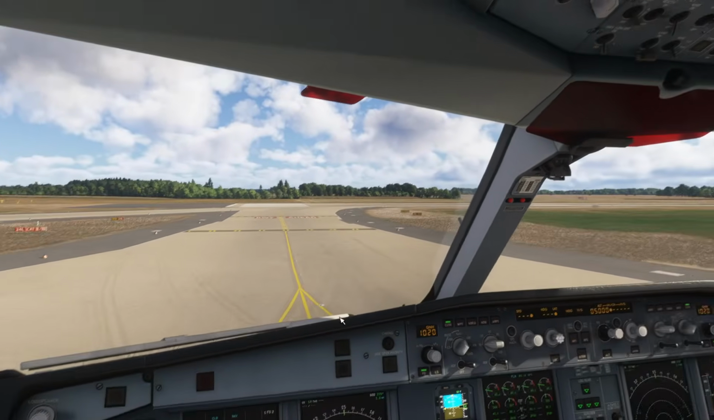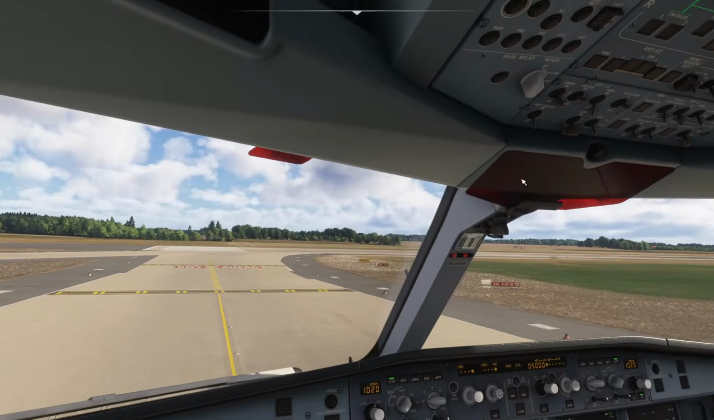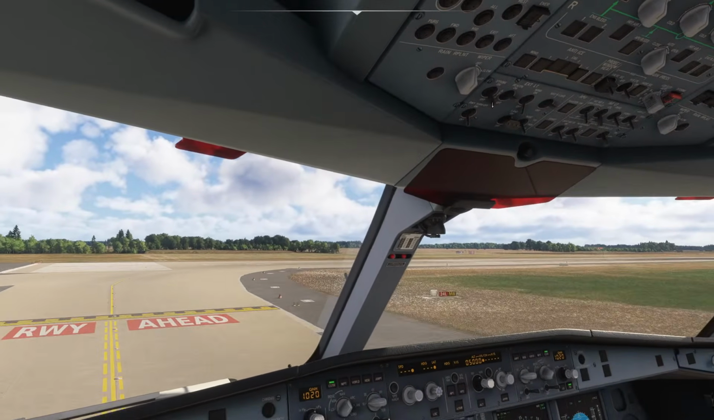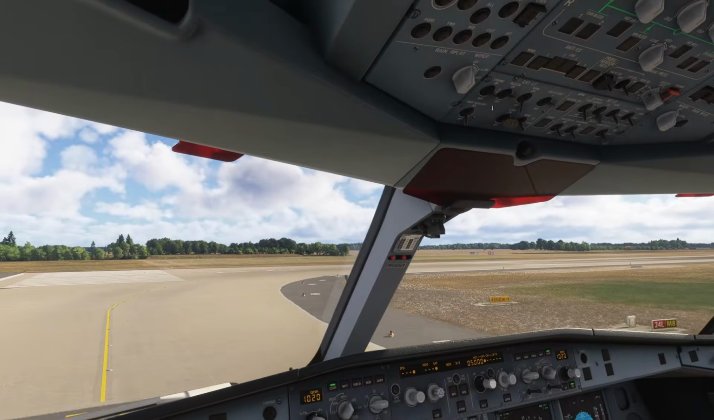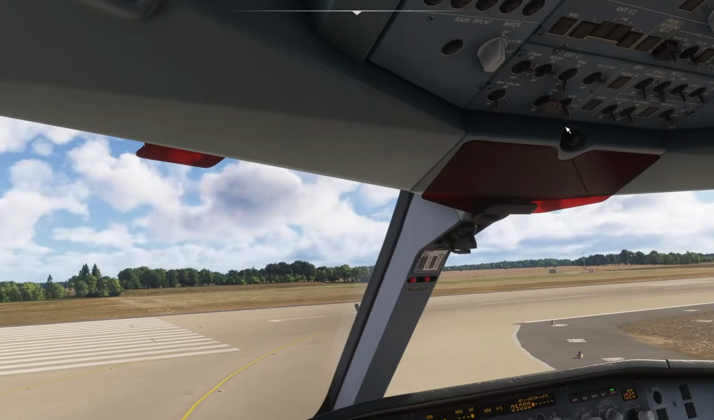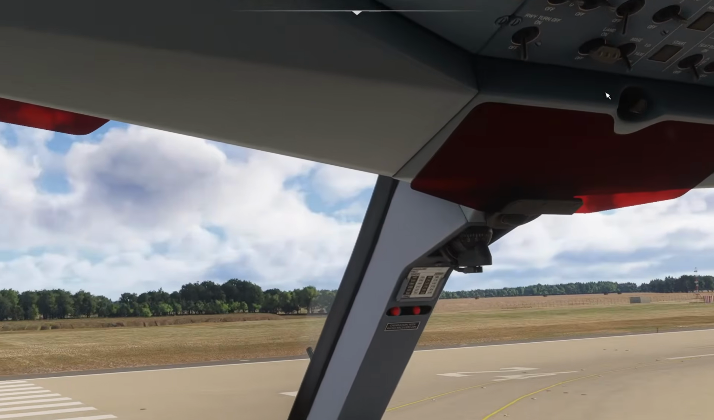So we need to wait till we get nearer the runway and we'll stick the landing lights on. Strobes to on, not auto. Butterfinger strikes again. How many times can I miss that switch?